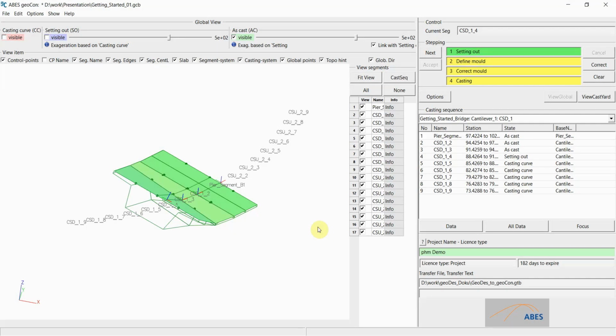So we have a casting error now, and it is GeoCon's duty to guide us back as closely as possible to the intended shape of our bridge. Since there are translational and rotational errors present in this casting error that we have introduced, it will take 2 segments to rectify the issue.